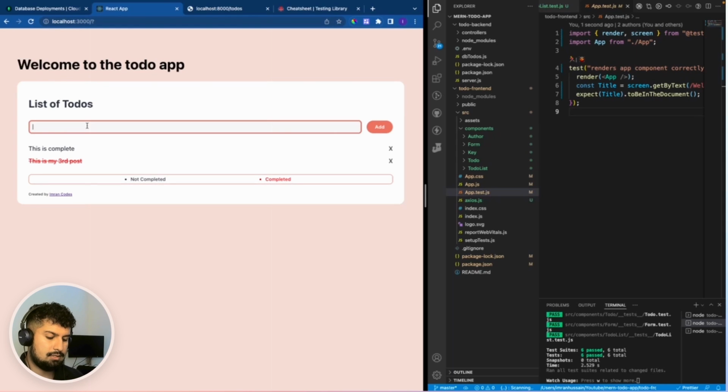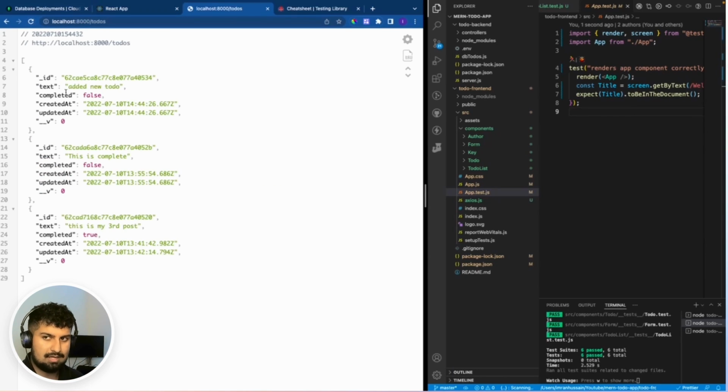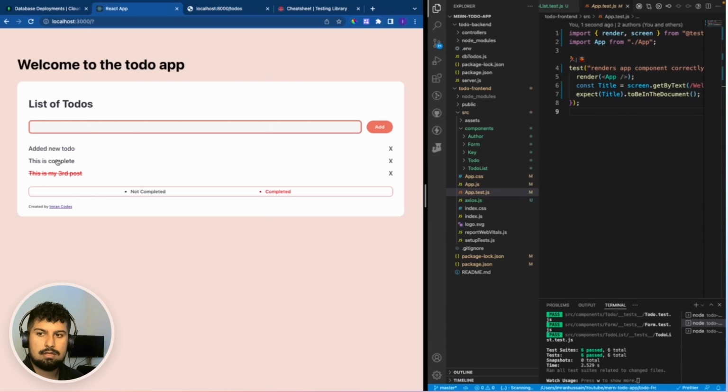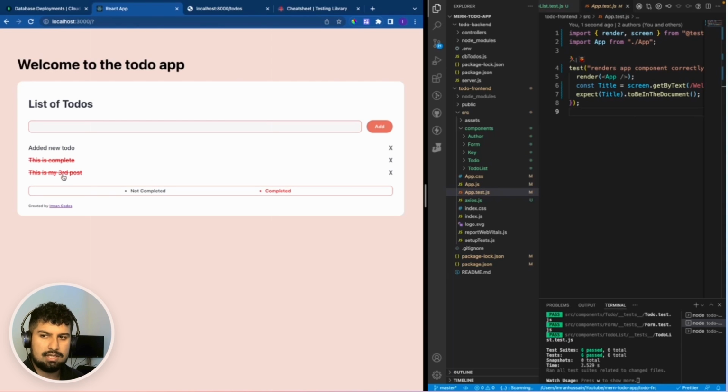If I was to add a to-do, so add a new to-do and enter, it has now been added to the top of the page. And if I refresh my API, it's also added there. If I was to click this is complete, it would have a line through to say it is completed, and again, this would change to true now if I refreshed. And also we are mapping through each to-do on the API and rendering it onto the page.